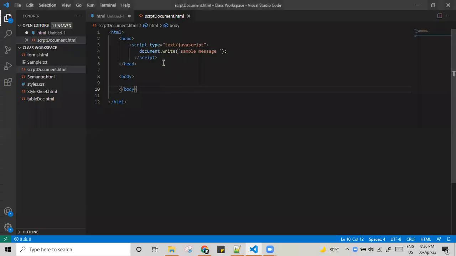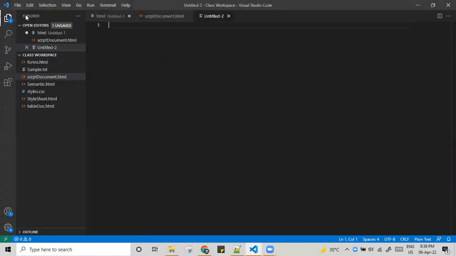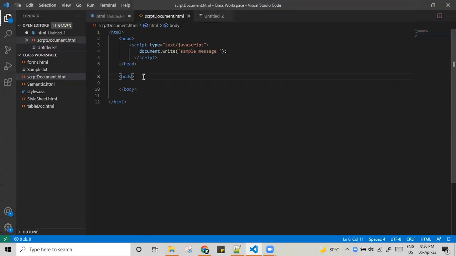The same thing you can use inside the head tag or inside the body tag, or else you can put it in a separate external file as well. For the other file, just give one new file here. Whatever script we are going to add, you can specify in that file, and just remove it here.